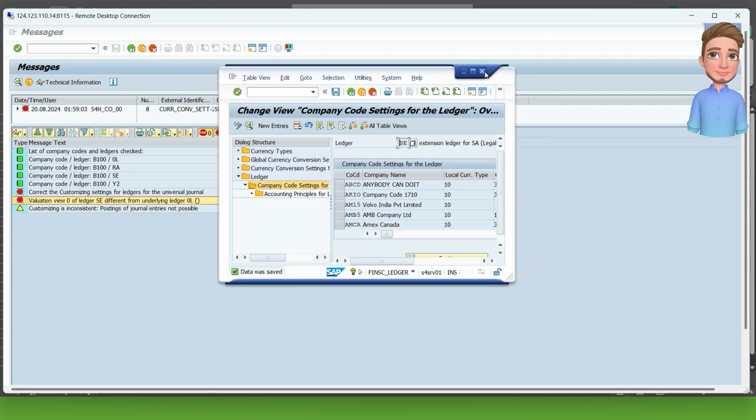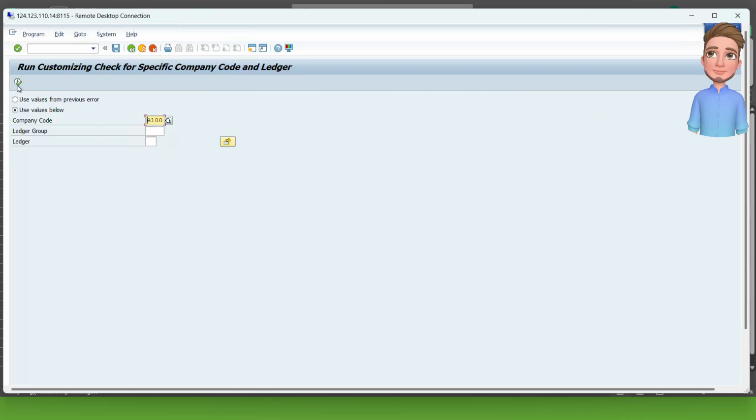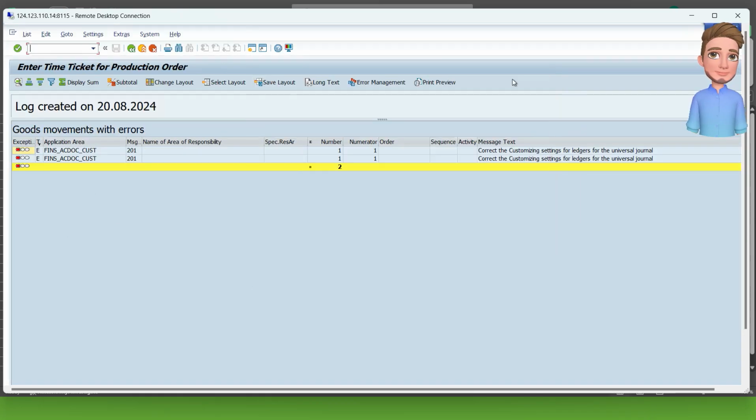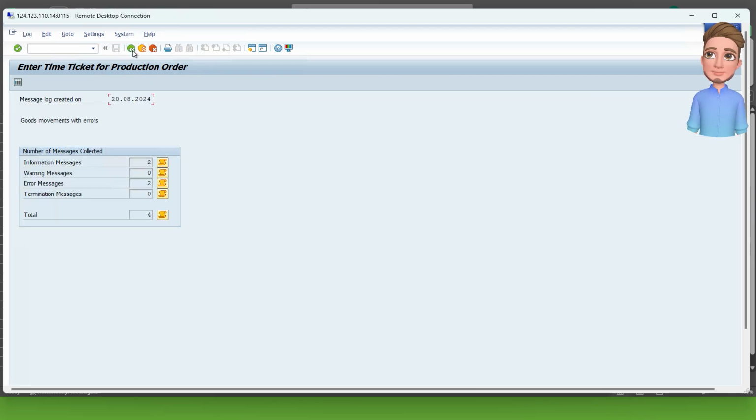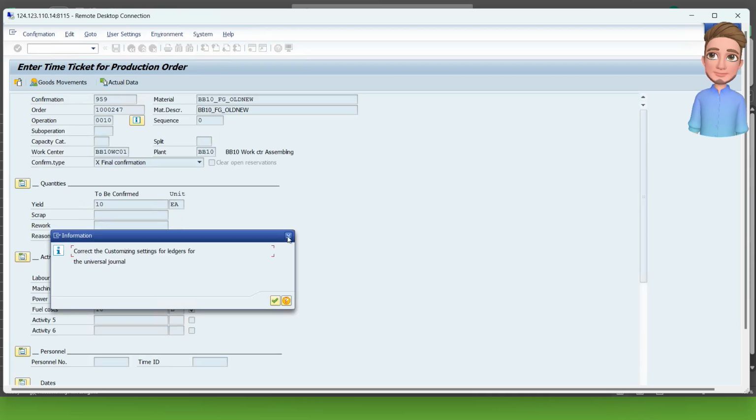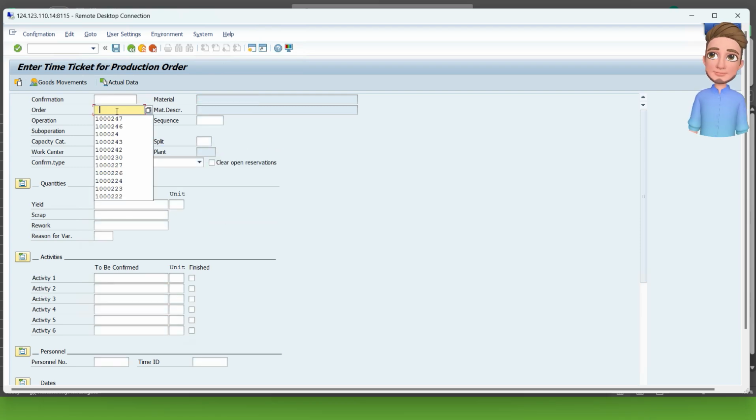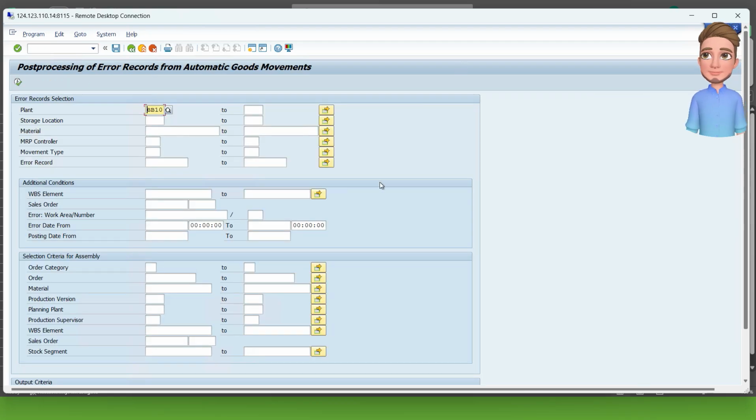Okay, close this, go back, recheck. Now everything is fine, so you can close this transaction. Go back again. Now process it again. Errors occurred, no, don't say that. Again you give the same order number 1000247, enter. What does it say? Order number is already confirmed, so I have an issue here, so I have to go to the transaction COGI.